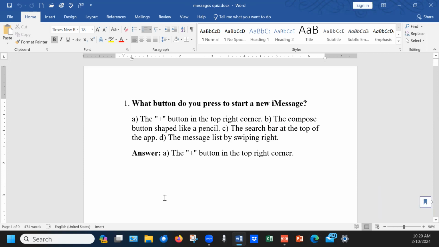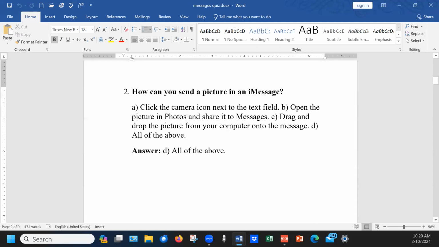The answer to 1, what button do you press to start a new message? It's A, the plus button. How can you send a picture in an iMessage? You can use all those different techniques.